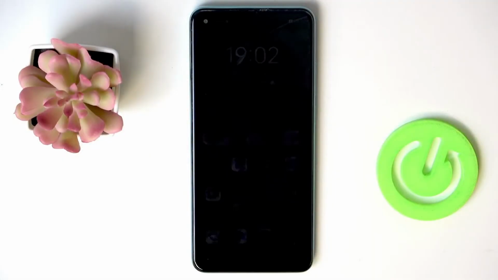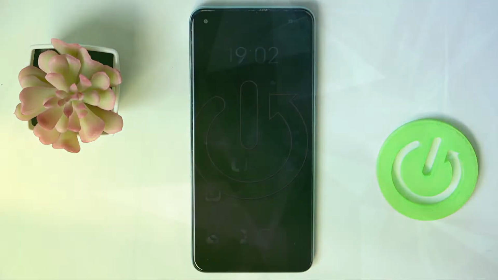Morning guys, in front of me is Oppo Reno8 Z, and let me show you how to allow unknown sources.